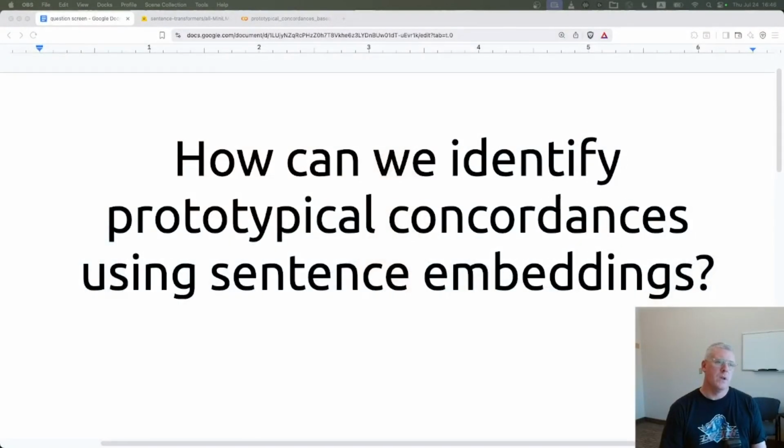In this episode, I have this question for us. How can we identify prototypical concordances using sentence embeddings? Just to review, concordances are keyword and context lines. That is, you search for a term or a word in a big corpus, and you end up with that node word, what's called node word, and you have it in context. You have left and right context around the node word. It's one of the most basic techniques in corpus linguistics. And I'd like to know how we can find the prototypical concordances or sentences using sentence embeddings.